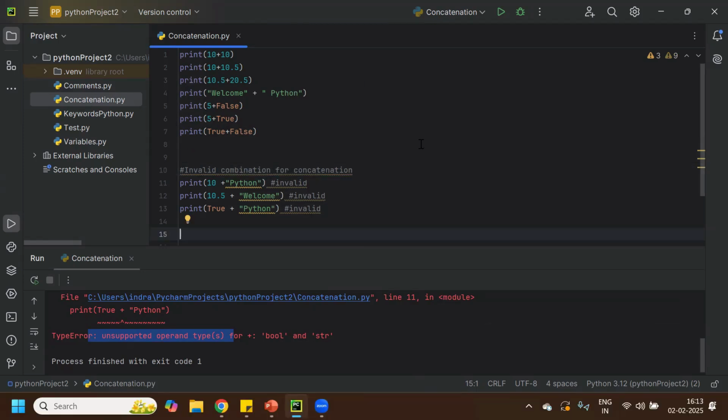In this session, we have seen variables and concatenation. In the next session, we will see data types.